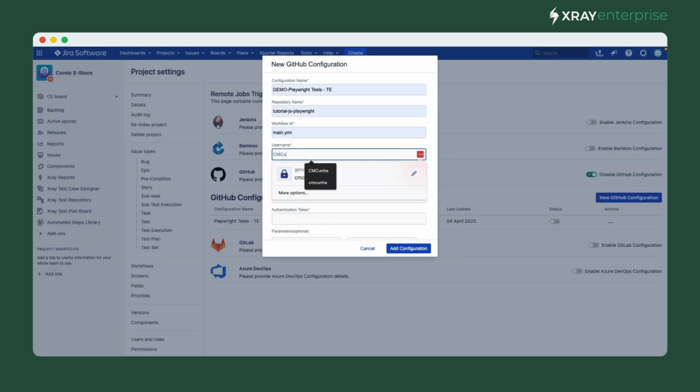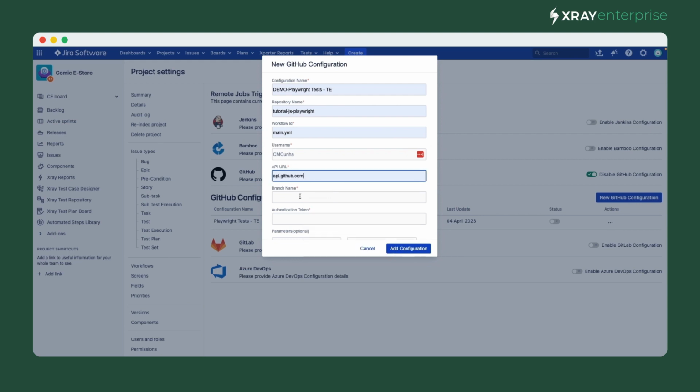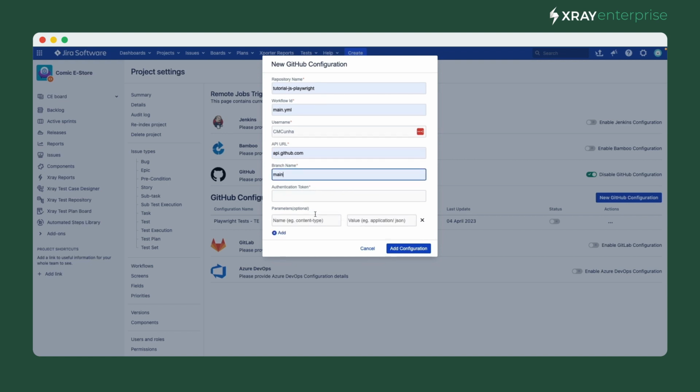The username must be of a GitHub user with permissions to trigger the selected workflow. Insert the URL of the GitHub API in the API URL field. Fill the branch name field with the branch name that you use.